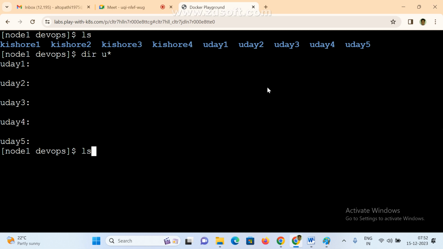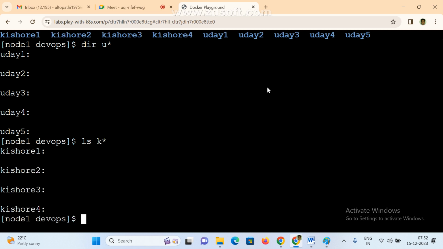For example, ls space K star will display only Kishore related ones. The first letter should be K and the remaining letters can be any characters. Now got it? So ls with K star displays only the directories and files starting with K.